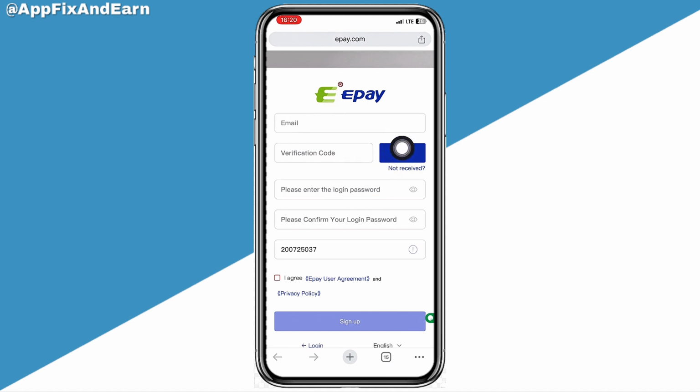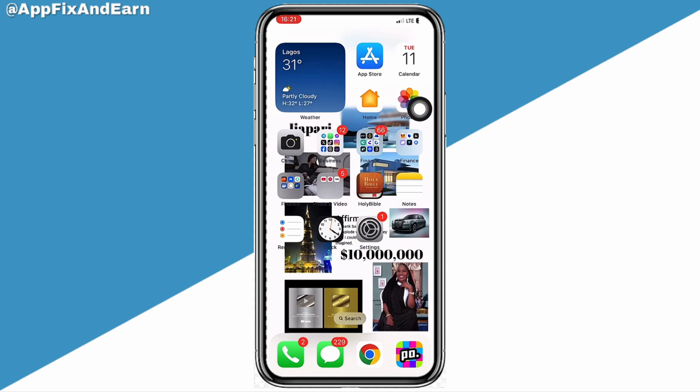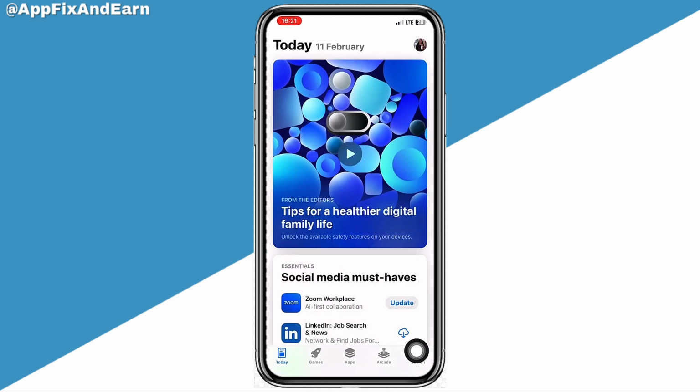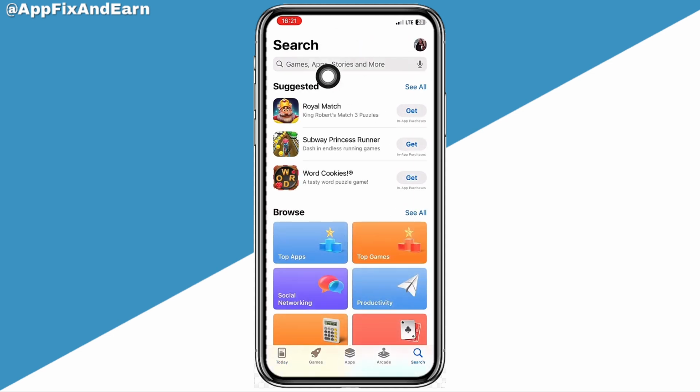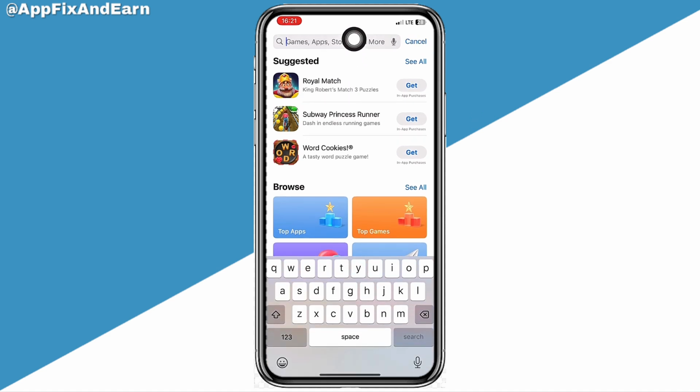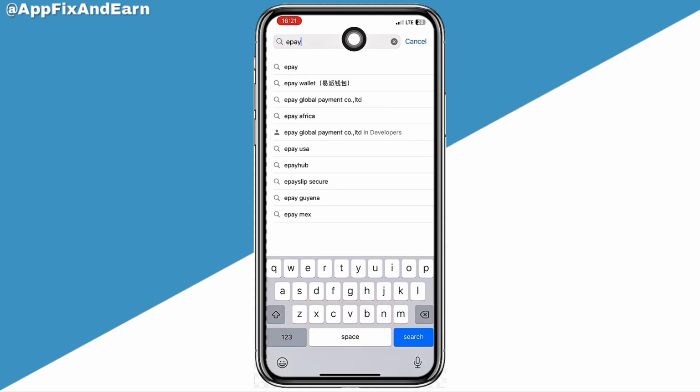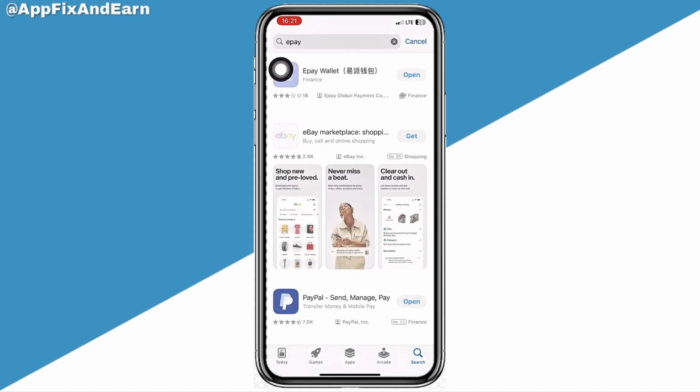Once you're done signing up, the next step you need to take is to go to your Play Store or App Store, depending on your device. Search for the word Epay and install the app on your device. When you are done installing the app, you need to go ahead and click on open.